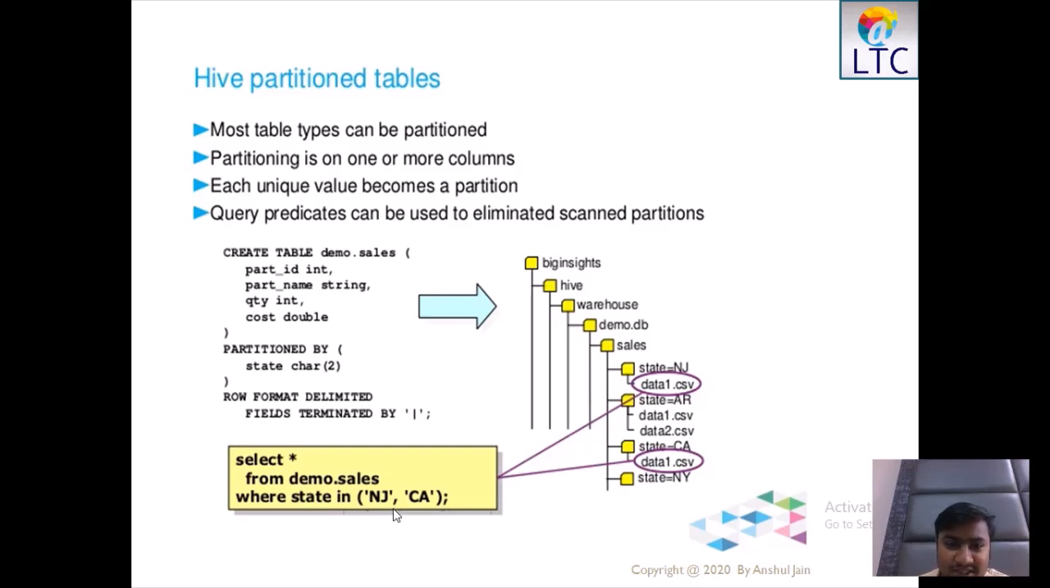There are two types of partition, as I said, static and dynamic. This is an example of a dynamic one because I'm not mentioning any value here. I'm just mentioning the column name on which partition needs to be done. Let's do the practical.